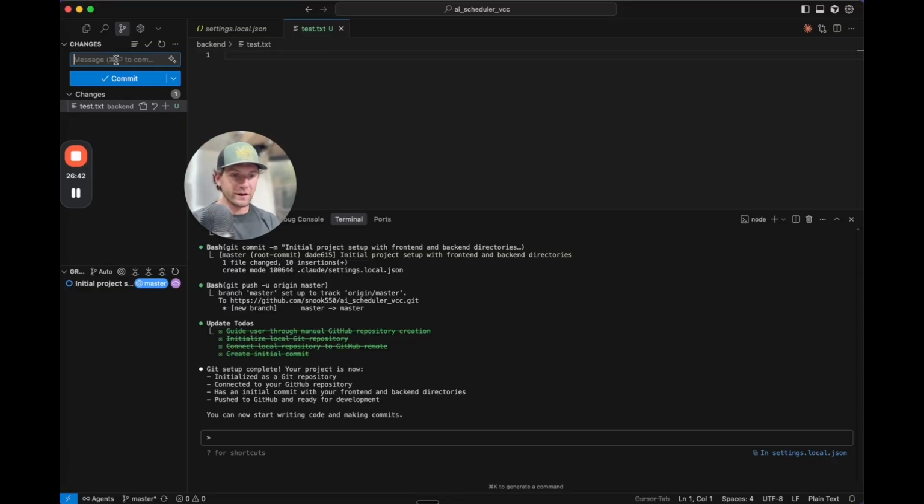And just like we had Claude Code type that message out and stage and then commit all of the file changes, we can do all of that manually here inside of the source control panel. So I'm just going to do testing file commit. Okay, now I'm going to click the plus button here next to changes, which will stage all of the changes that we've made. Then I'm going to click this little drop down here, and I'm going to click commit and push.